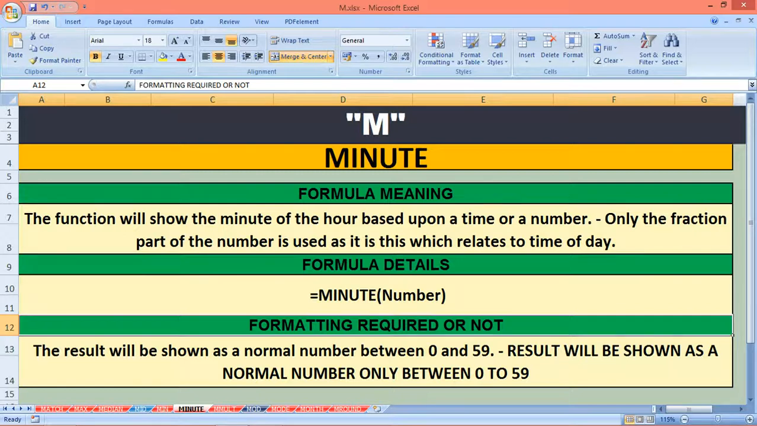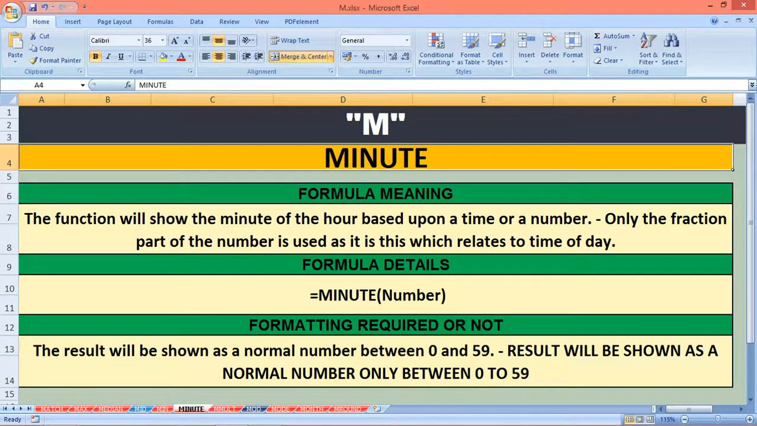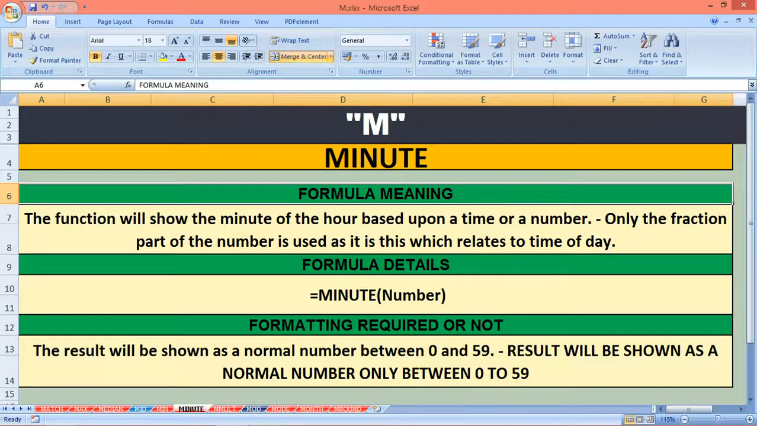Formatting required or not? This result will be shown as a normal number between 0 and 59.